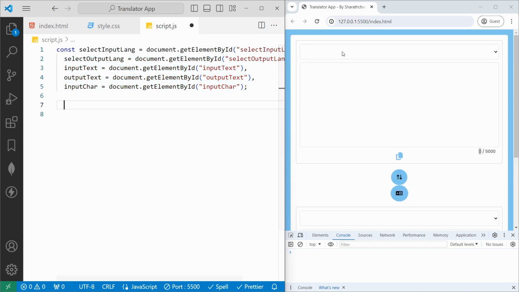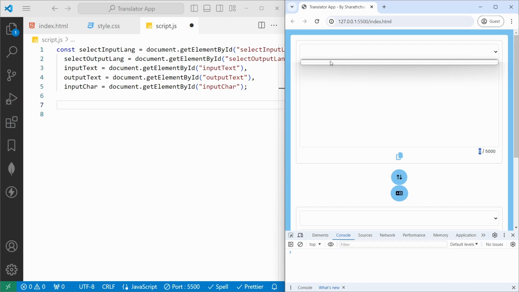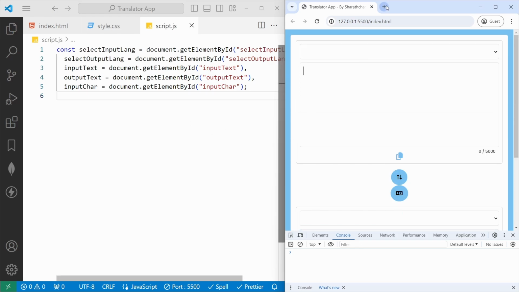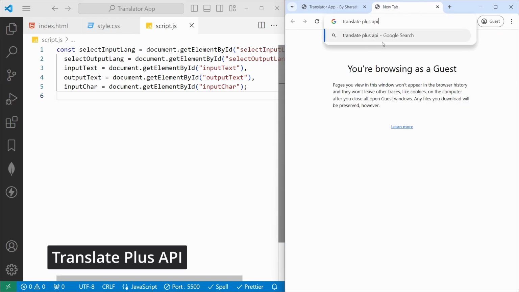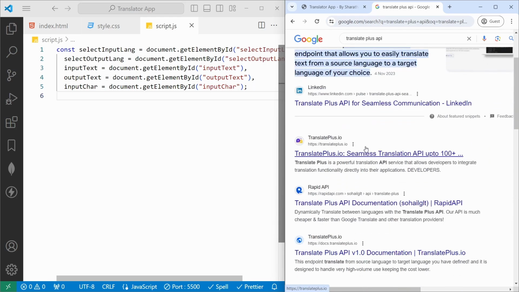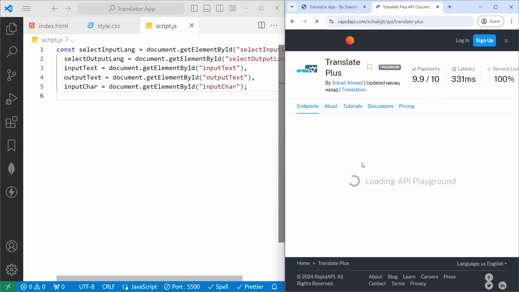And now we need to get the details, right? How can we get that? First, we need to get all the languages, and based on the typing we need to detect the language, and once we hit translate, it will translate to the language selected in the output, right? How can we achieve that? With the help of an API. That API is the Translate Plus API. We have many translator providers, but this Translate Plus API will provide the languages and also detect languages.